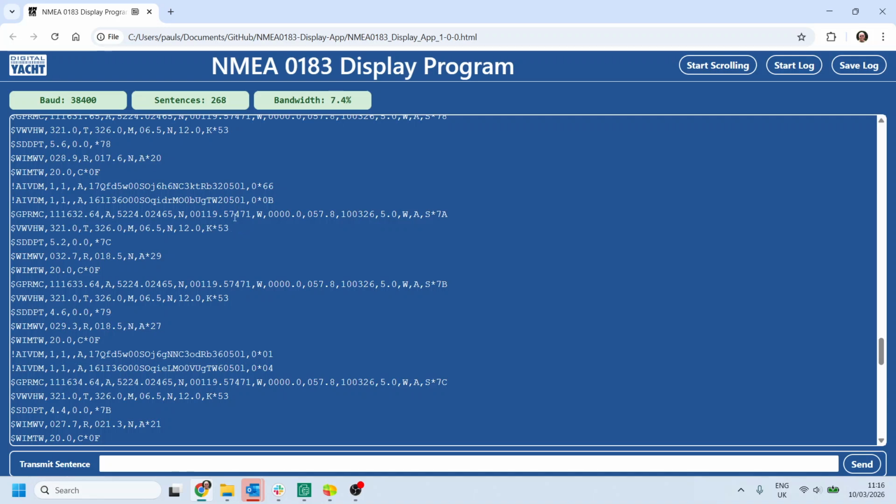If you want to copy any of the data on the screen, you can just highlight it. Let's do that, and then copy and paste that as you would with any other data. And then when we want to start scrolling again, we just hit the start scrolling button.